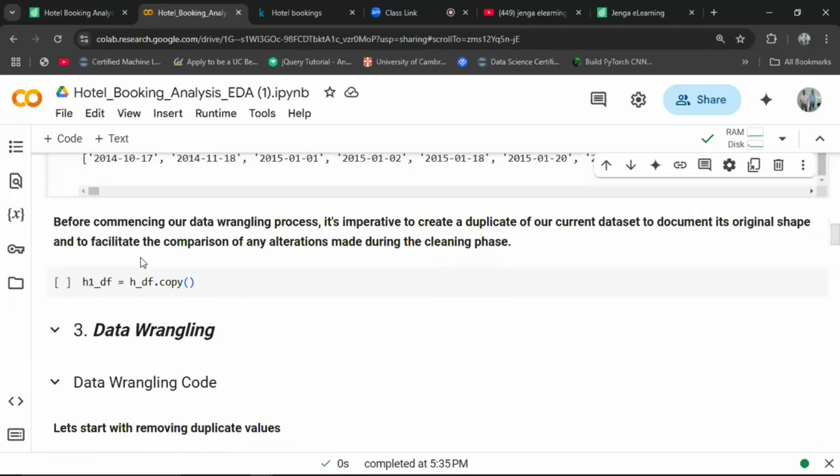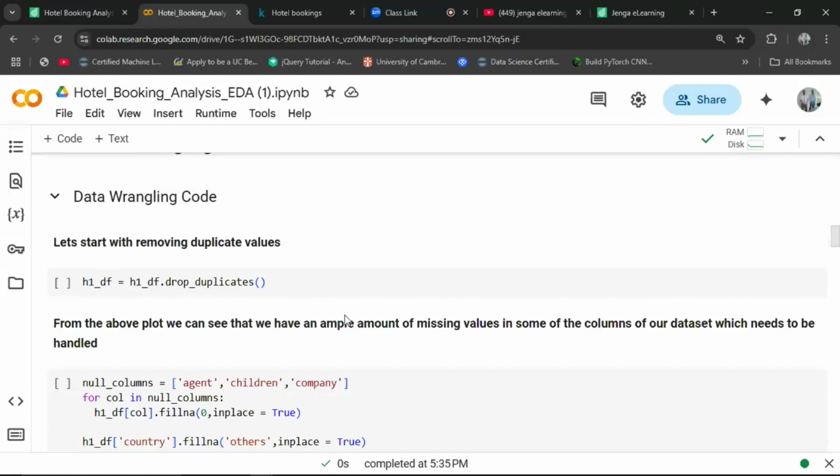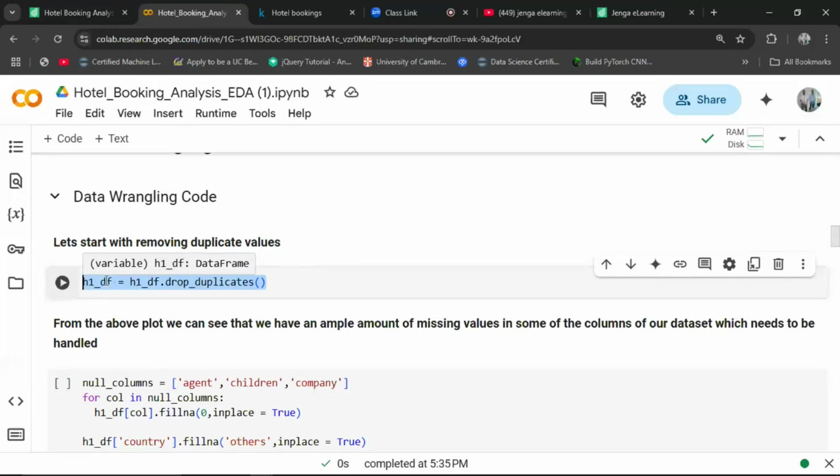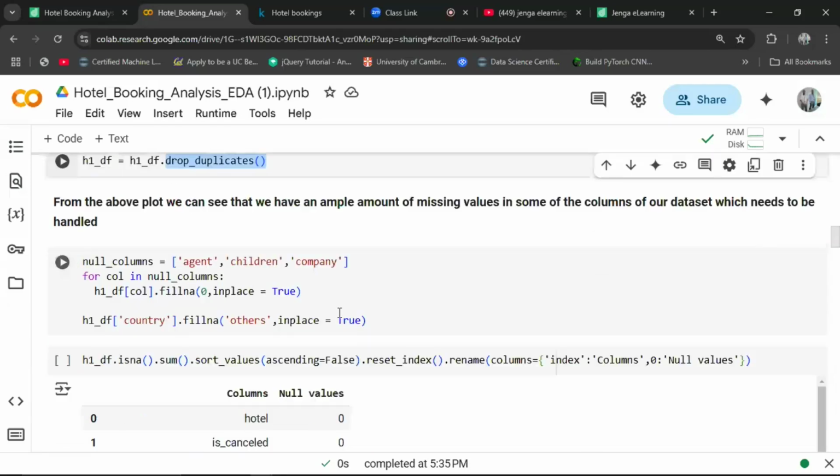So now we can go to data wrangling, ensuring that we are working with the right data. The first wrangling process that we need is to remove the duplicates. To remove the duplicates, as we had mentioned earlier, you just have to take your data frame and drop all the duplicates, okay?